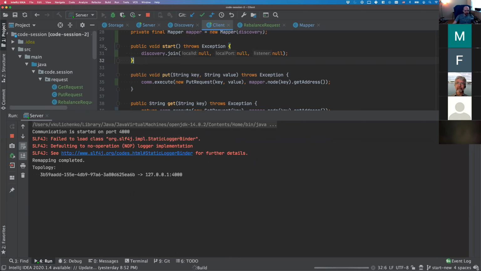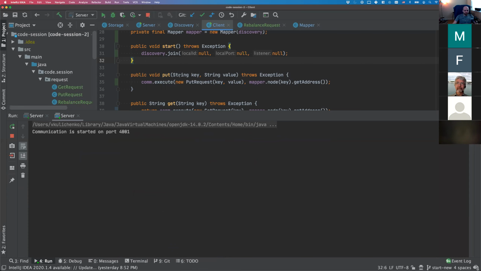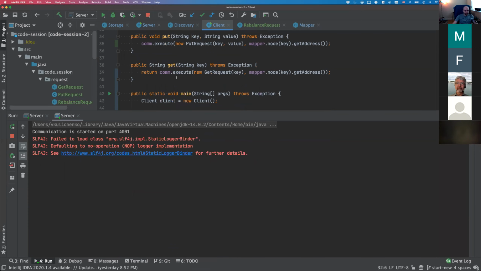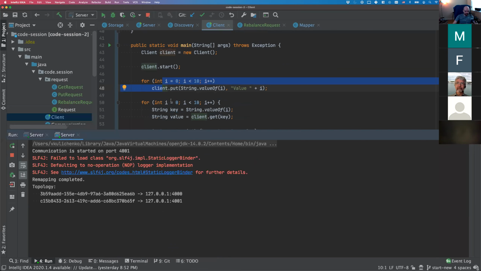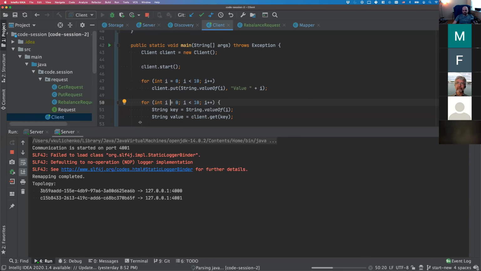Okay, everything is good. Right, we have two nodes. I will restore these lines that update the data in the client, and I will run the client. As I said, it will update the data, and it will also read the data with those two nodes that we currently have.